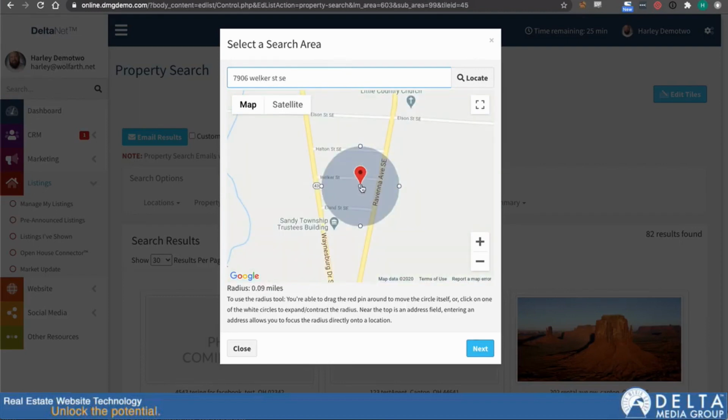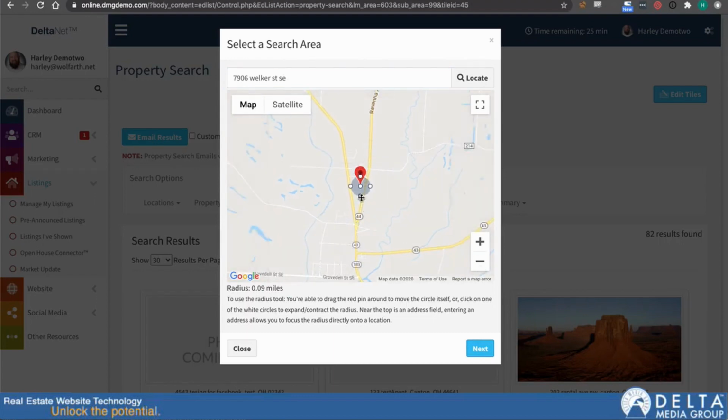There we go, so it found that address. It centers my circle there, and then I can back out a little bit if I want to and expand the circle by just grabbing that tab, or that little toggle there. And that allows me to define my area that way.